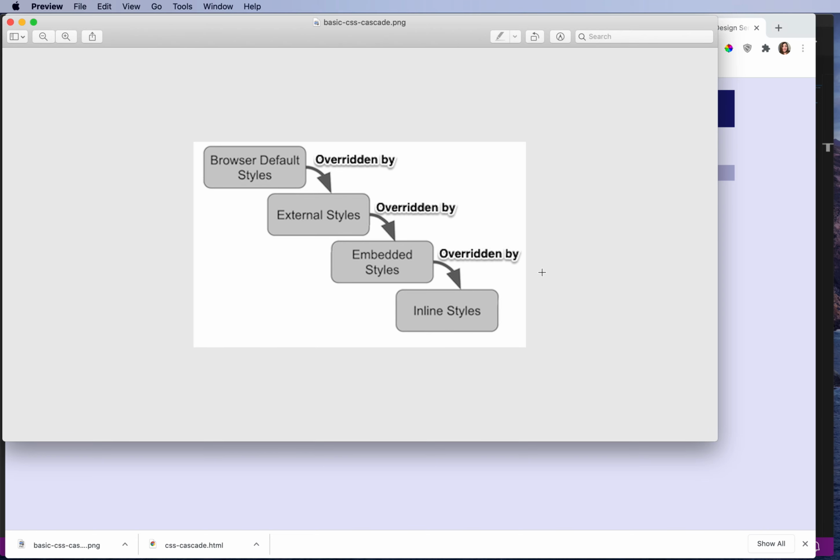But then let's say you had an external style that applied a black background, and then you had an embedded style that applied a red background. The red background would take precedence, okay? It would ignore the black background from the external style. It would ignore the white background from the browser default and apply the embedded. Basically, the closer you get to the HTML tag, that's the CSS rule that's going to be applied. An inline style, remember, is written in that tag of that HTML. So that's going to be the one that's applied no matter what.